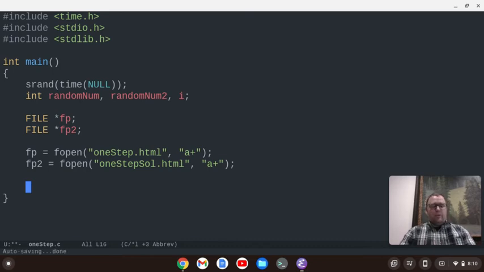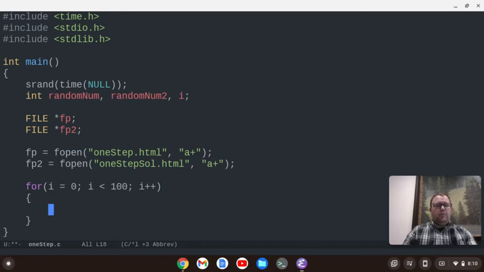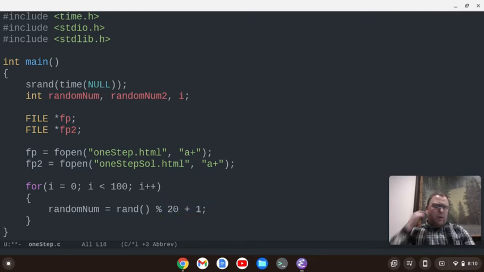Okay, that's the type of problems I'm going to create. So let's get started. So we're going to create our for loop. We've already declared the integer i, so we can say i equals 0, i is less than 100 because I want to go from 0 to 100, and I'm going to increment up by 1 each time through the loop. Okay? And so I'm going to say random num is going to equal rand modulo 20 plus 1 because I want numbers between 1 and 20. So that's what that's going to give me.